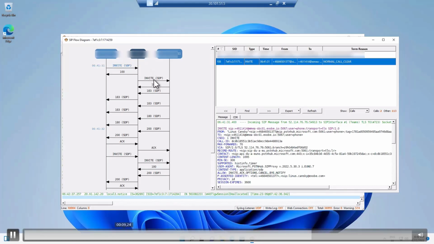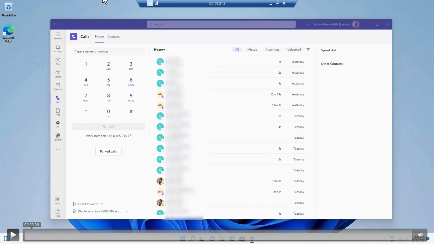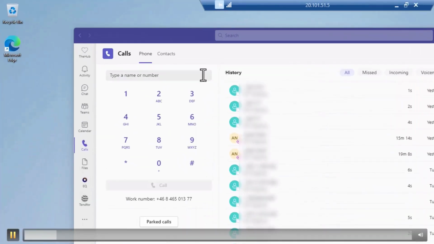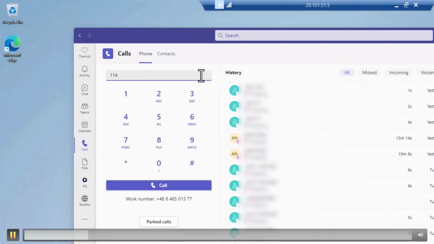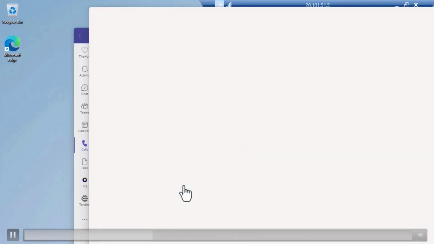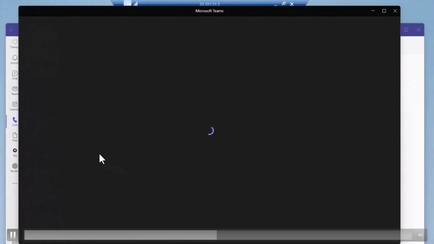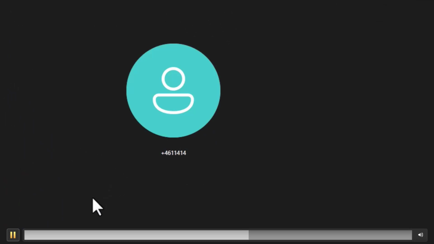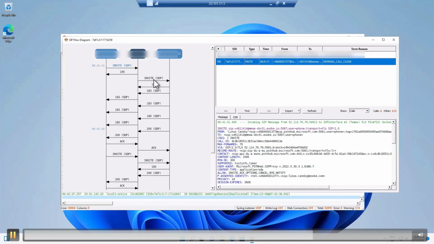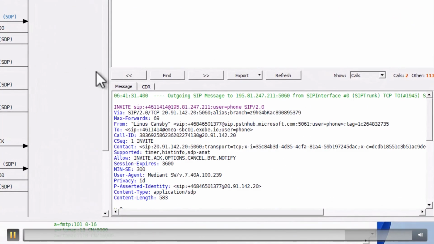So here we can see, I will go back. When I dial this number, I can first see that Teams will normalize it to +46. And we see that it doesn't show it as an emergency call. Then we can open up the SBC logs and see it's the same normalization. Teams is sending this normalization with +46 to the session border controller.